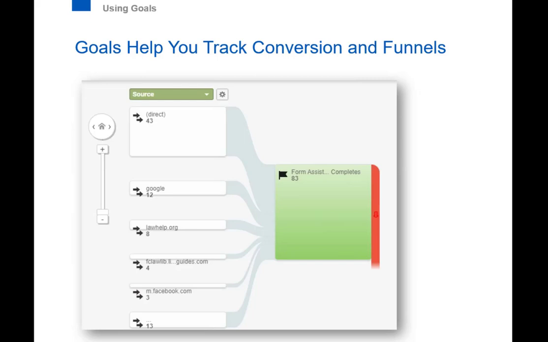Basically, if you think about a goal, Google thinks about a goal as something that you can say the user has arrived at or has definitively done. There's a couple of different types of goals, but I think the most useful one for most of us is that they have arrived at a particular page. And that could be, if they've signed up for a newsletter, they've arrived at the sign-up page.